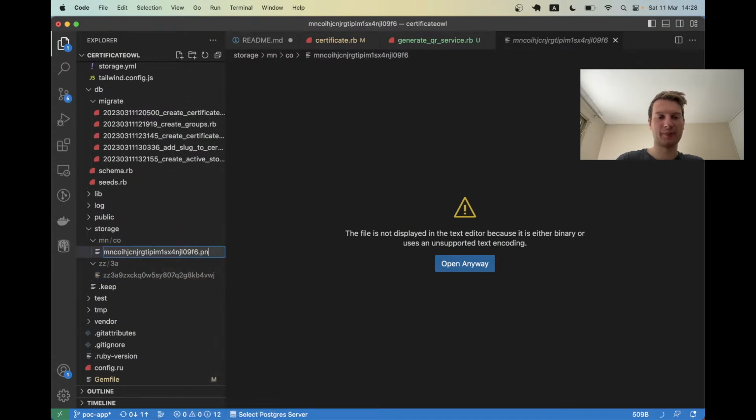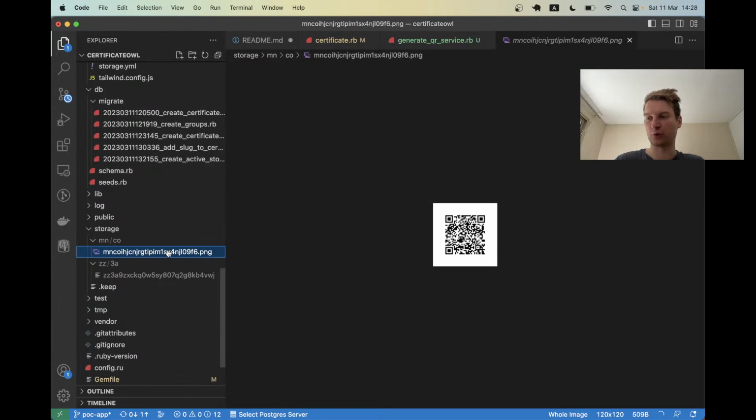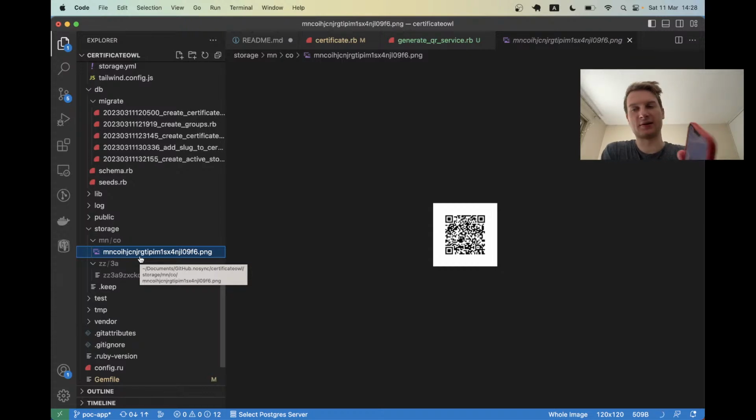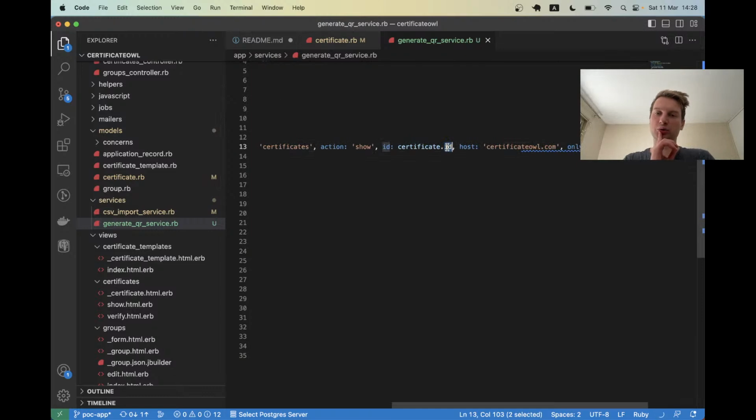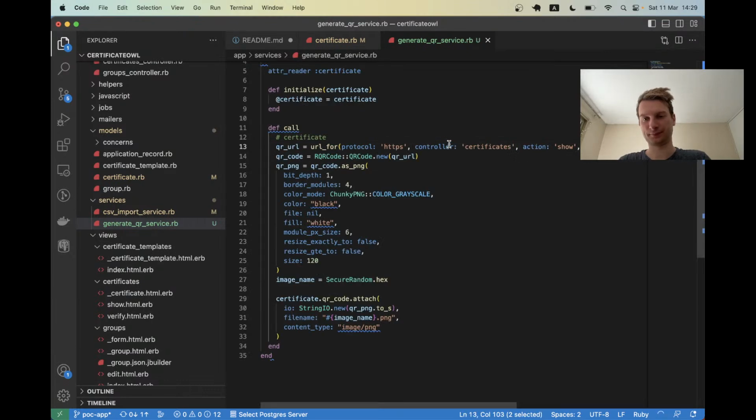But if I add something like .png, you see, it is an actual QR code that should lead to that URL. Let me try checking on a mobile phone. Open in Firefox. And yeah, it tries to lead to the correct URL. I don't know if you see it, but it goes to CertificateOwl/certificates/the certificate ID. Actually, I maybe want to have not the ID, but the slug here. Because at the moment it leads to the certificate ID.